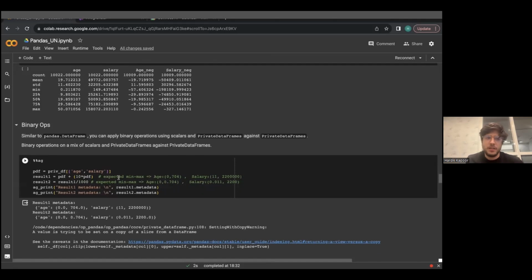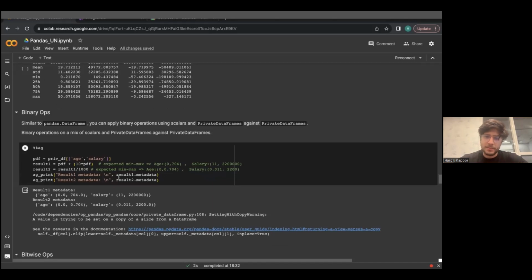So the next type of operations we provide is binary operations. These are also similar to the data frame and series. You can use the binary operations with multiple private data frames and private series, and also with scalars. And it works in a similar way as Pandas. It vectorizes it and then adds it and all of that.